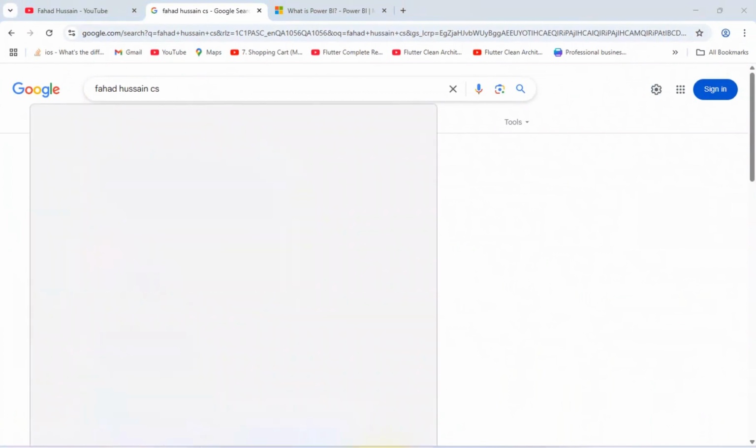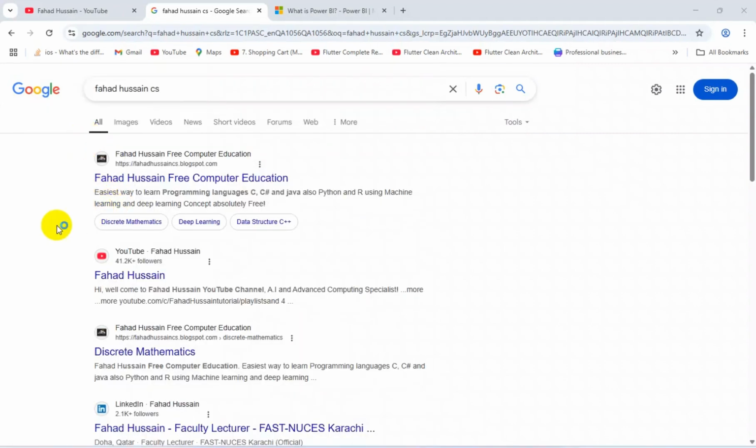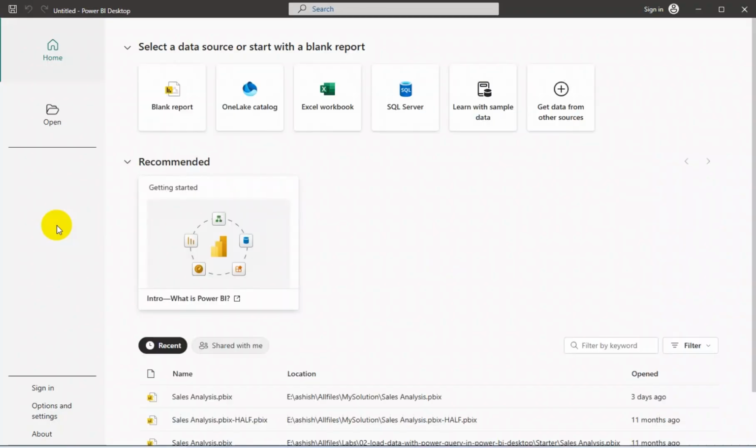After the installation of Power BI, you need to search by the name Power BI Desktop and just click on it. When Power BI launches, it will show you the first screen where the templates and the recommendation, including the recent files, are available, which means that if you want to work from a blank report, you need to just click on it. Otherwise, the data sources are here, which means that if you want to import data from OneLake catalog, Excel, SQL, or learn with sample data, Power BI is also providing you sample data. Other sources are also available in Power BI, like Oracle, PDF file, folder, XML, JSON, and others. The recommendations are here.